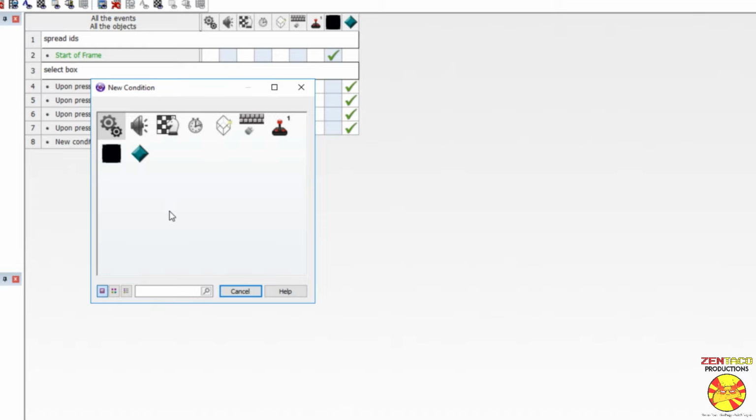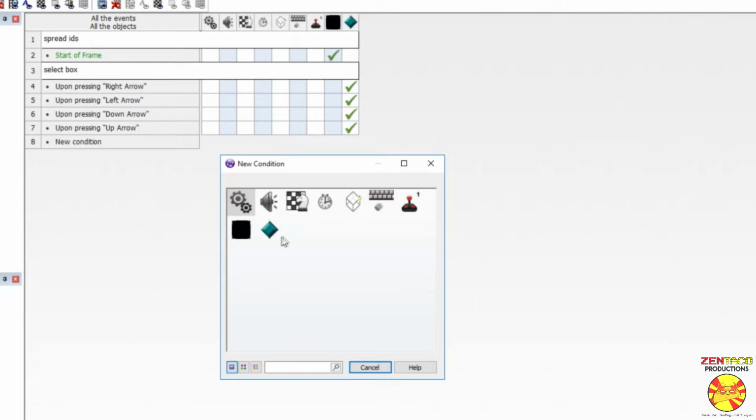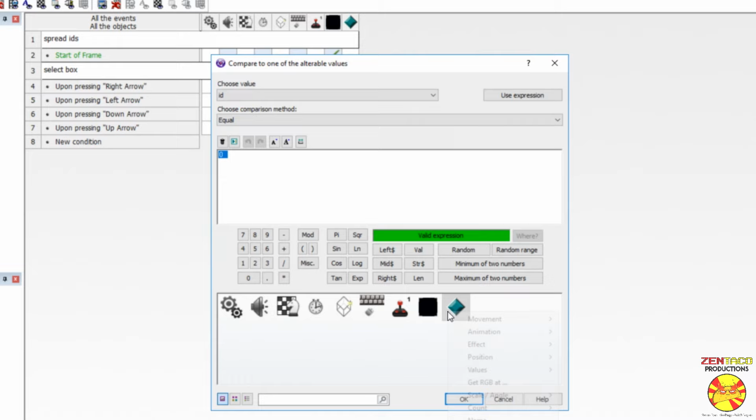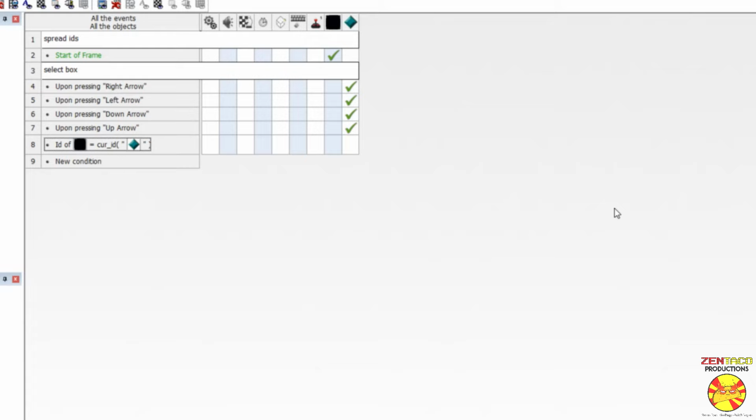Okay, so now we need to scope the object that shares the same ID with the current ID value, which is what we've been changing through the arrow keys. So we will say, is this slot object the alterable value? Find out if ID equals the value from our var box. We're going to grab the value of current ID. So when that happens, we want to have the animation change. So you go to animation, change, and we're going to make it walking. Let's test it out.